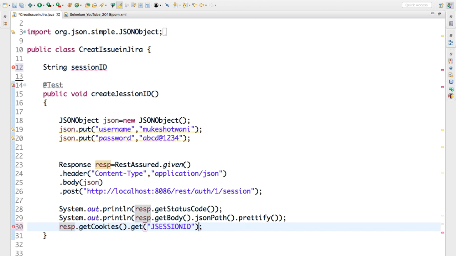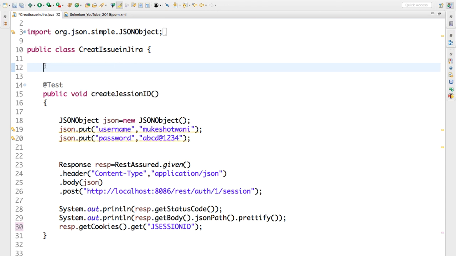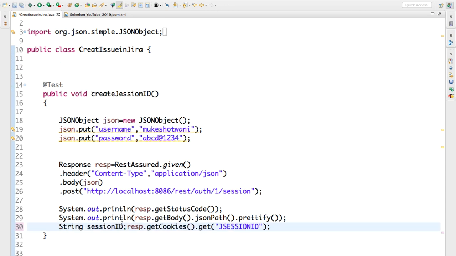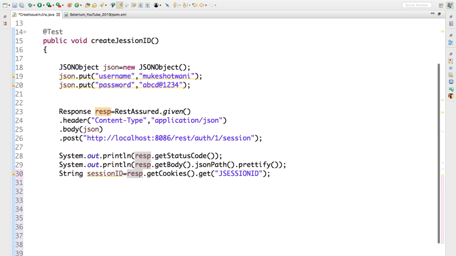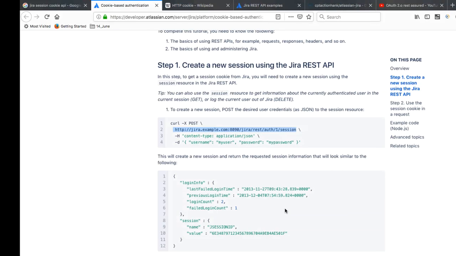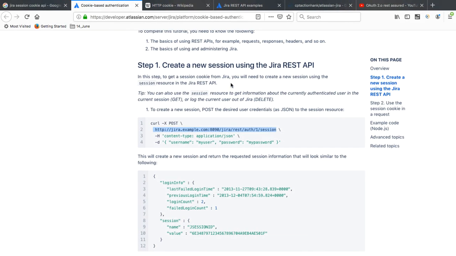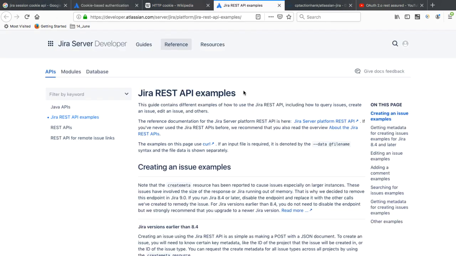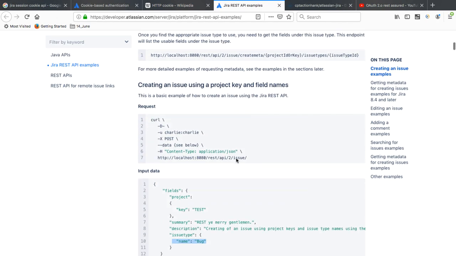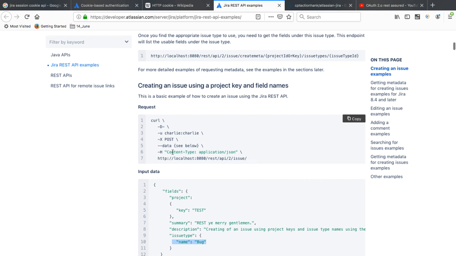Why I'm taking it as a global variable? Because I have to use this in the next call. And if you don't want to take a global variable, then it's fine. You can take it here, and we can continue our test just from this line itself. We don't need a separate test. A session, sorry, in order to create a session, we need this particular payload, and we also need this content type, right?